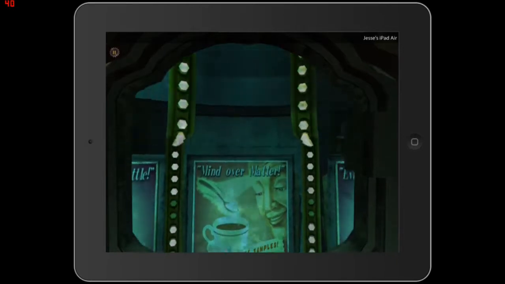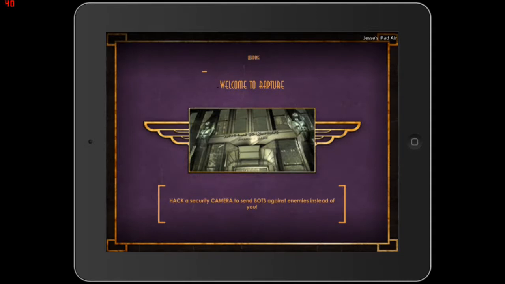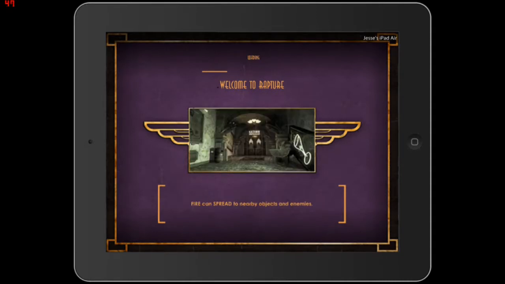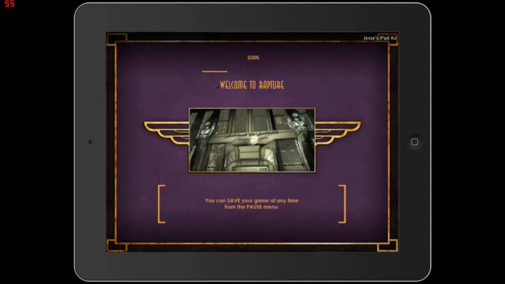Yeah, it doesn't look as washed out on my tablet. Part of it is the recording, so keep in mind that if you were to play this on the tablet, it will look a little better. Now, you are not going to be able to play this on the phone right now. This is a tablet-only app.